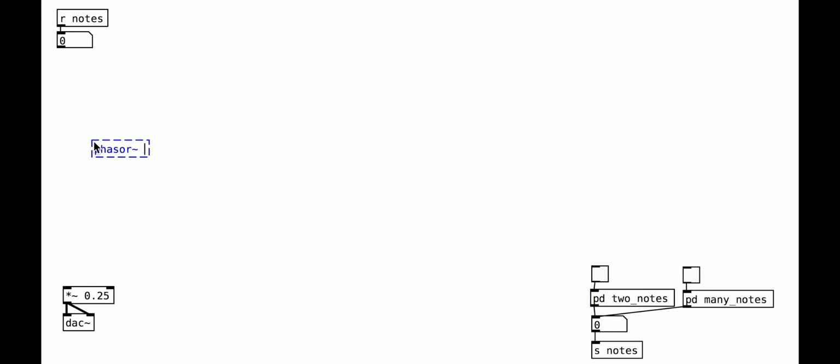PureData has a few simple ways to generate waveforms like square and sawtooth, as you can see here, but they tend to be very raw and include lots of high frequencies that can cause unwanted artifacts.